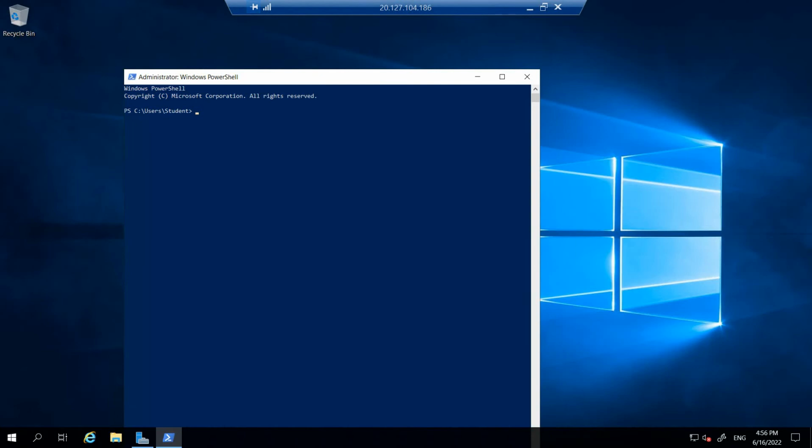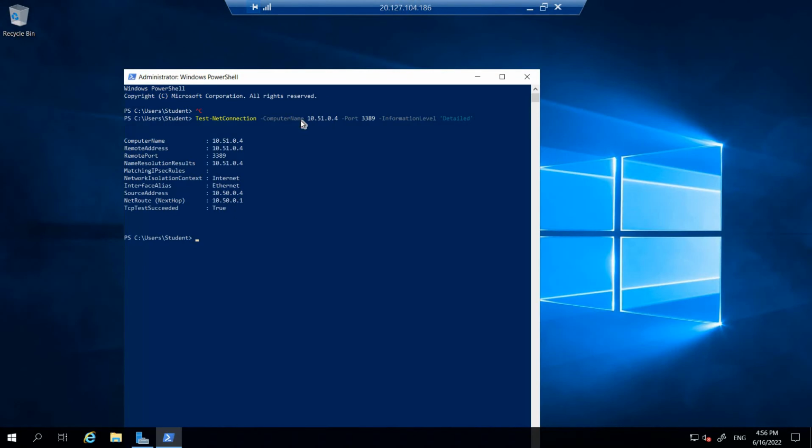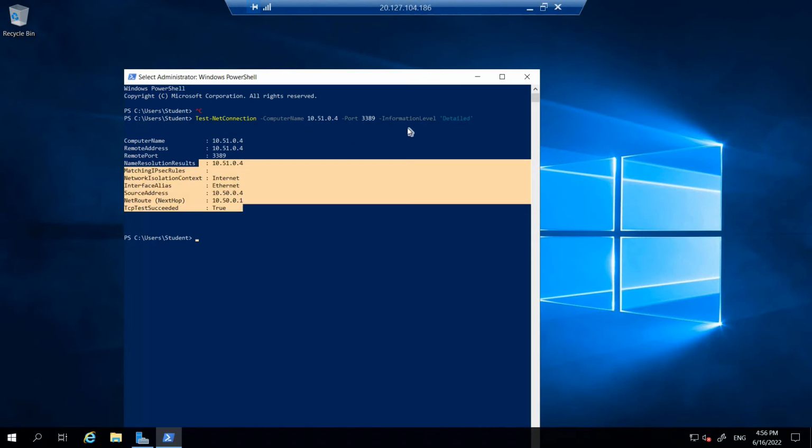Now we have to test the connection. For that there is a command called Test-NetConnection over port 3389. So if I copy and paste this, it's checking whether we are able to connect to it or not. Basically the IP is the private IP of VM1. So you can see we were successfully able to connect to VM1.